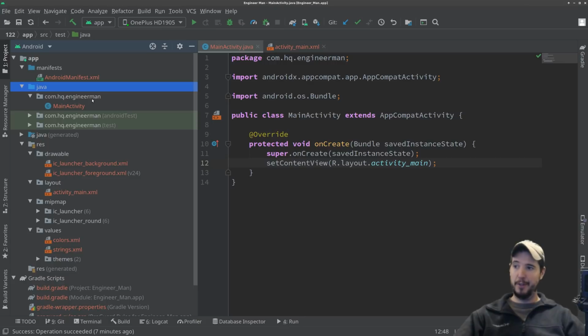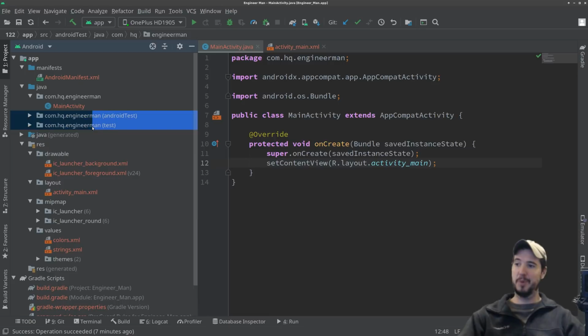Under Java, I have three additional folders. One is for my main code, and the other two are for tests. Because we won't be covering any unit tests in any of these videos, I'm just going to actually delete these just to save some space.